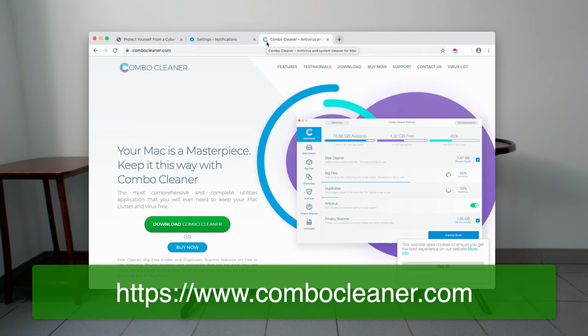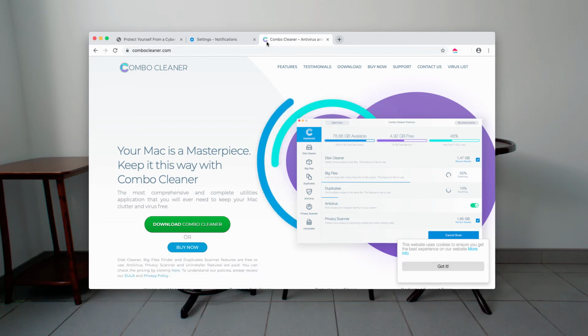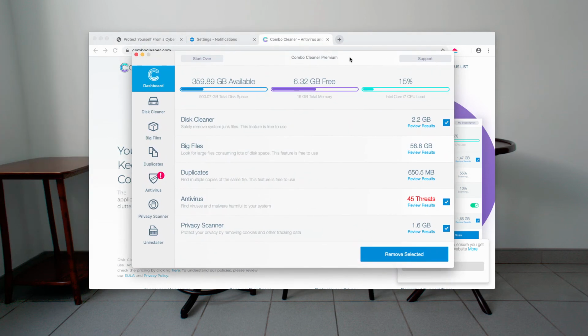So in this case it's recommended that you scan your Mac with the program called Combo Cleaner Antivirus, which is the product specifically for Mac computers. You may download it through the website combocleaner.com and use this green download Combo Cleaner button. After you install the program and start it, it will initiate its scanning.